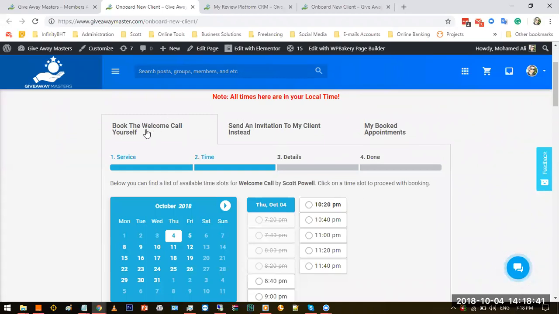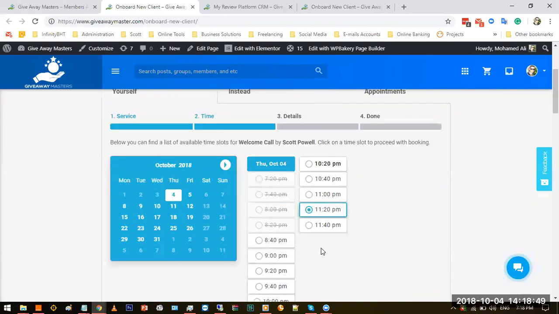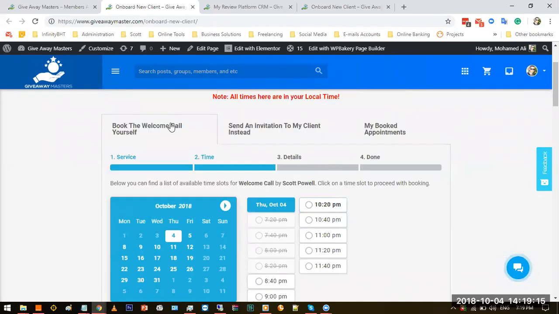The first option is if you are in the same time zone or the same city as your client: select book the appointment yourself and select the exact time your client wants you to call him on. Select what your client tells you. If your client wants Scott to call him at 10:20 p.m., select 10:20 p.m. You don't have to care about what time zone Scott is in or wherever the available slots are. Whatever your clients tell you to schedule a welcome call for, just schedule it. It's very easy, if you're in the same time zone or same city as your client.